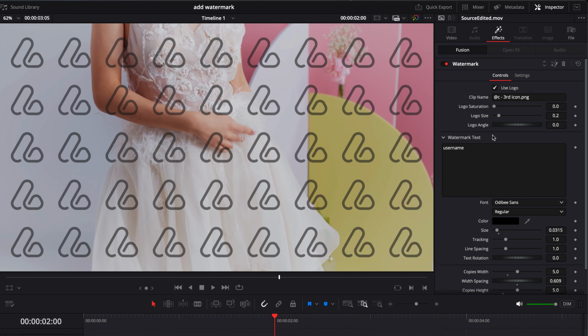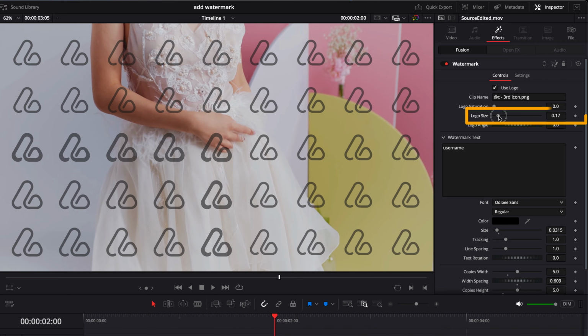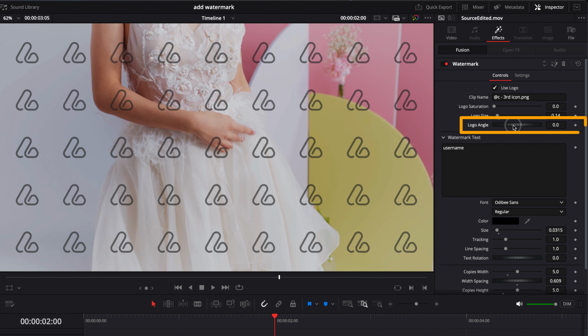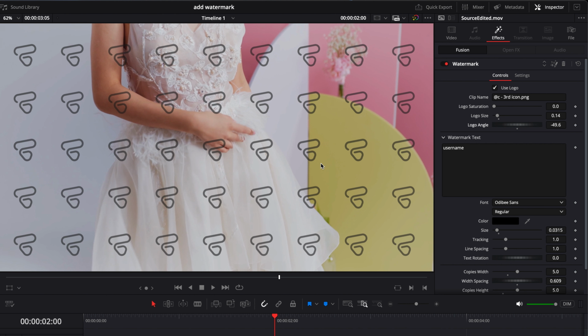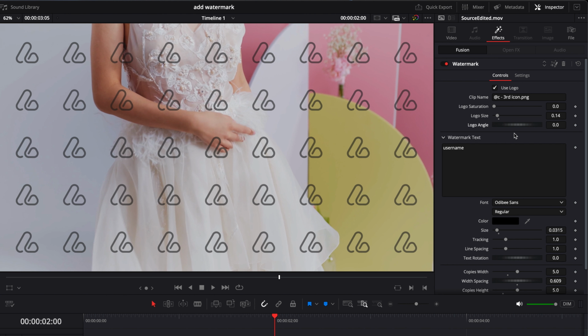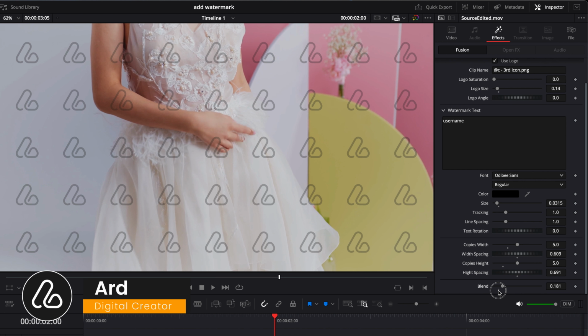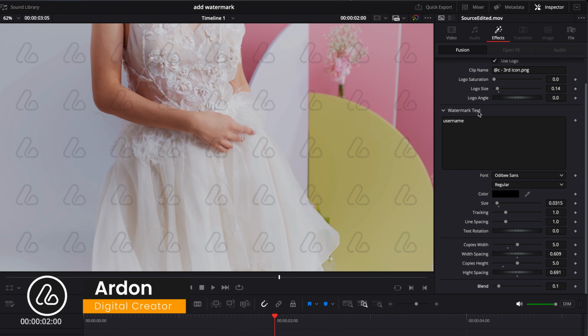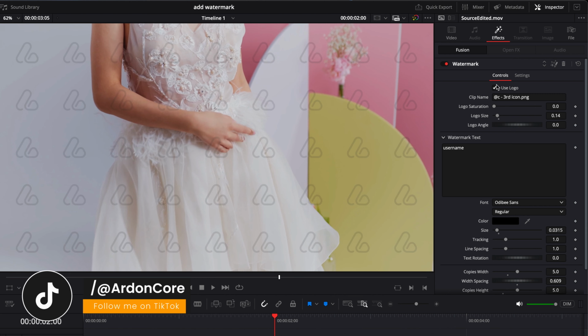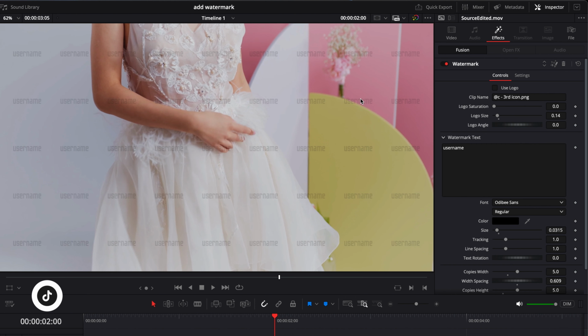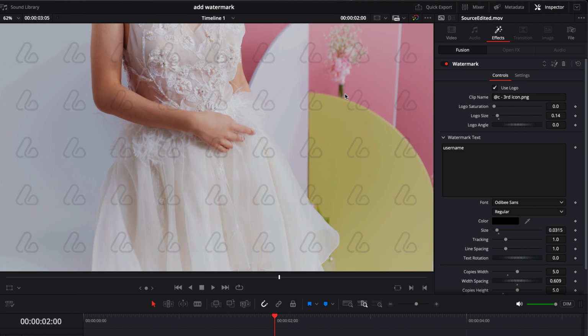To resize the logo, move the logo size slider. Then, roll the slider left or right to rotate the logo as shown in the preview. When you're done adjusting the watermark, change its opacity using the Blend slider to the level you want for the final video. To switch between text and logo watermark, disable the checkbox to use text, or enable it to use the logo. That's everything you need.